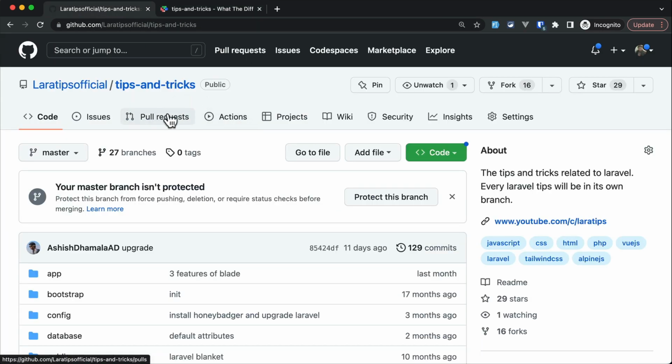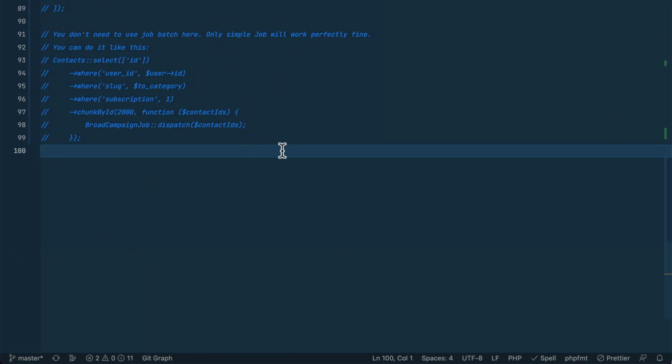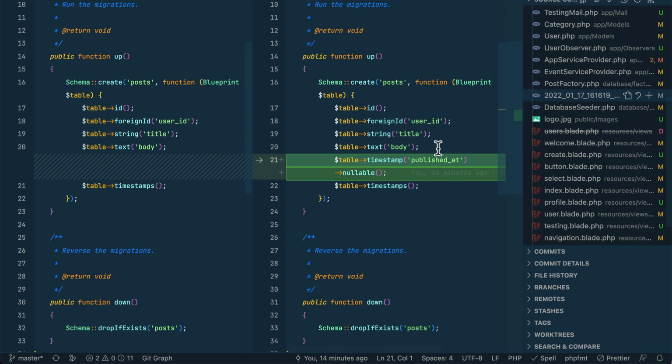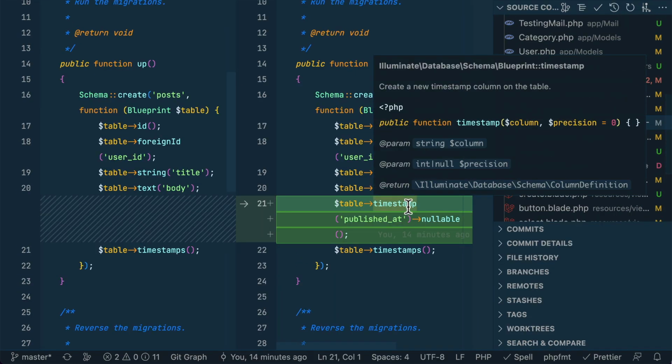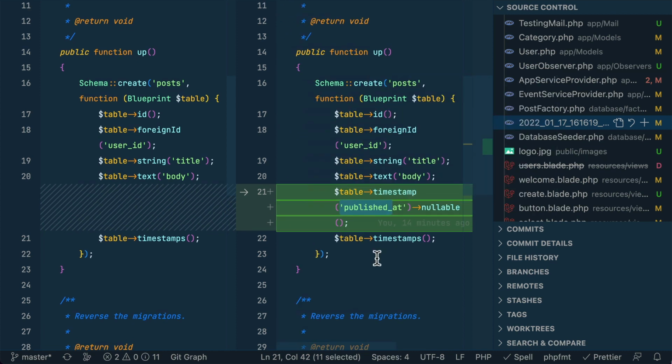You can see here there are no pull requests over here, but now let me go here in that repository, and here I have done some changes. If I just zoom it for you guys, here I have just added this published at column, and this is nullable over here in a migration. Now let me add this.